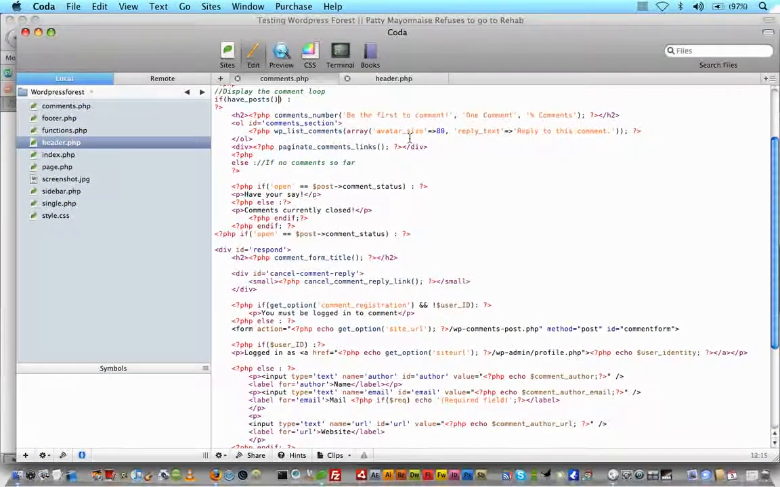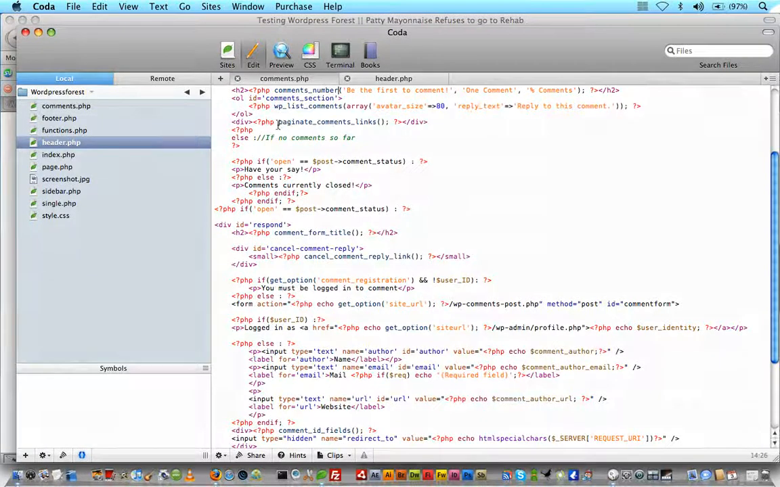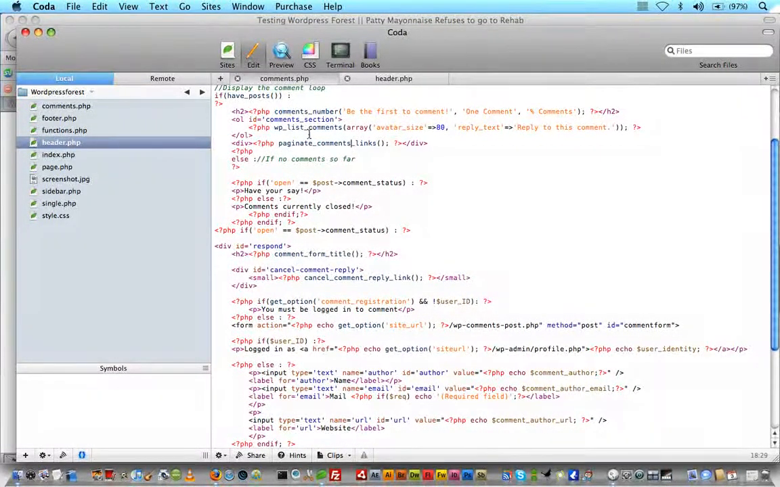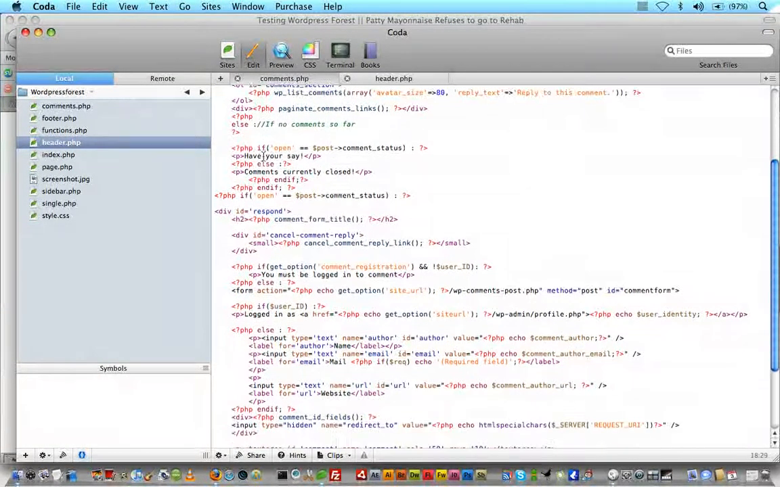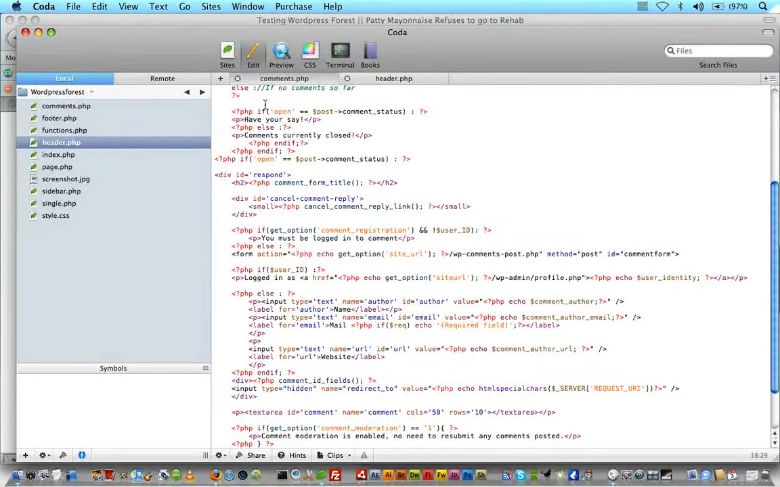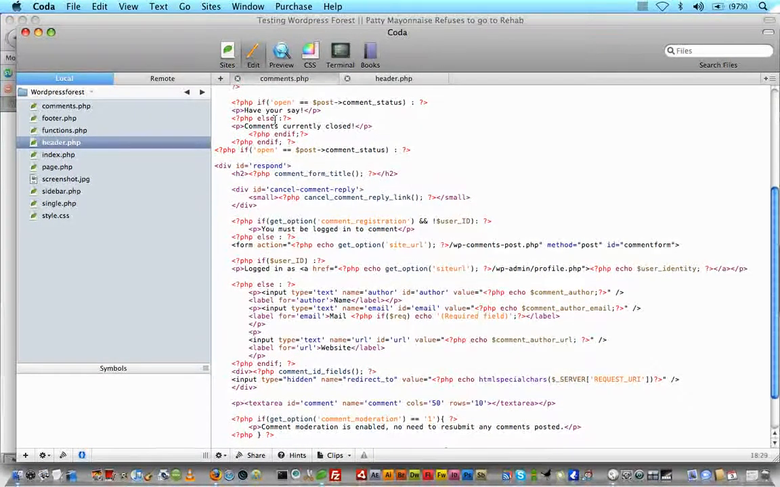We're using an array to pass it multiple arguments. Our reply text is "reply to this comment." We used PHP comments_number to display different things like "be the first to comment," "one comment," or how many comments there are. We used paginate_comments_links inside of our loop and underneath our actual comments to paginate our comments, and we changed that in the settings to 3. Next, we said if the comments were open but there were none of them so far, we had a little display message, or if they were closed, a display message.